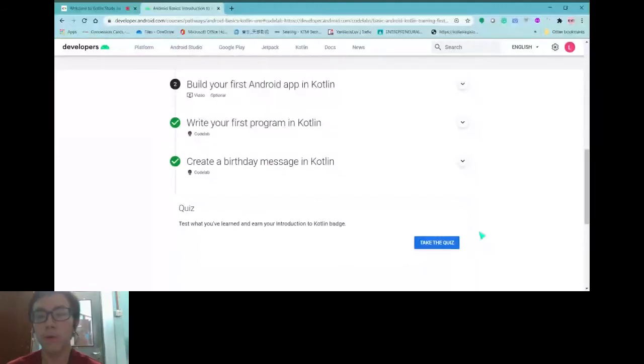If you want to get the badge, you need to sign in to your Google account, and then you just need to complete the quiz, passing around 70, 75, or maybe 80 marks, and then you can claim your badge. So it's just as easy as that.